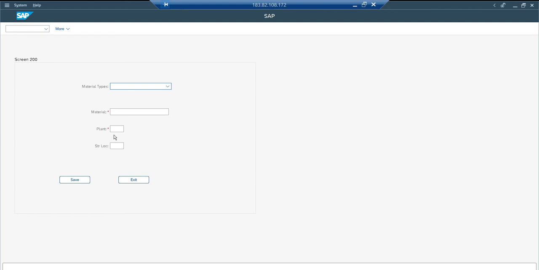But if you want to come out of the screen in the middle of the process, or even at the initial screen itself, the user decided, okay, I want to come out of the screen. So they have to click exit. Even that will give an error, like enter the values for the required fields. So this is not a correct scenario. If you have 10 mandatory fields, the user is not allowed to come out of the screen until they fill all the required values. So that is not the correct or proper design.